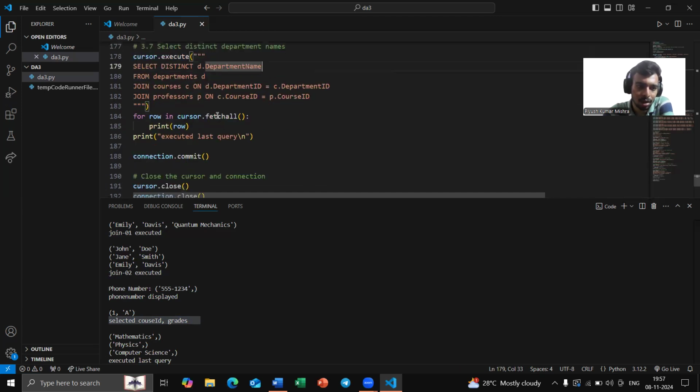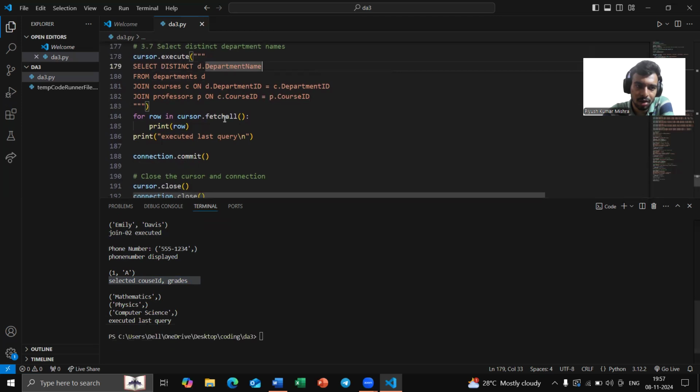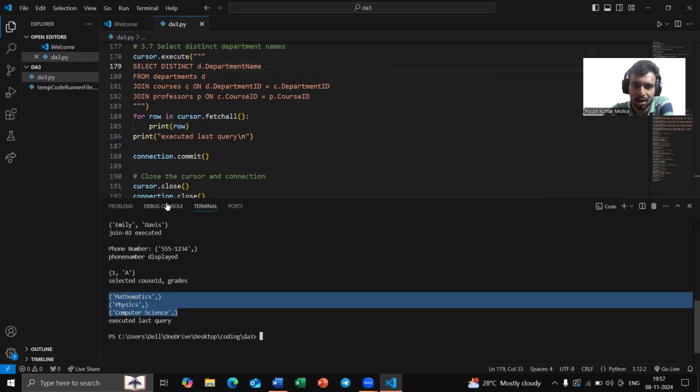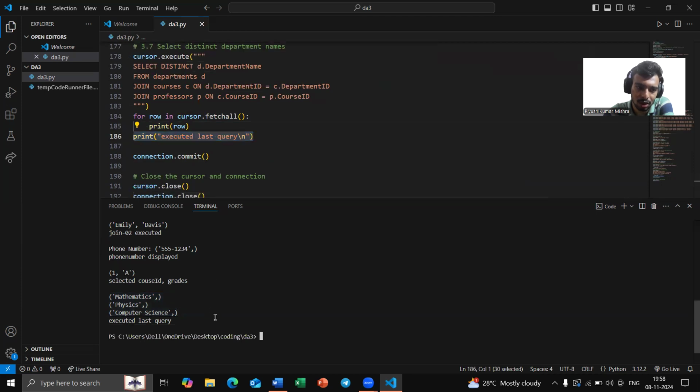And we are displaying all the department names. See this: mathematics, physics, computer science. There is no repetition in this output of the query, and there is more than one output, so we are using a for loop here. Due to this for loop, the row variable is taking mathematics, physics, and computer science and displaying it here. After this row execution, we are executing the last query executed and our code is executed here.